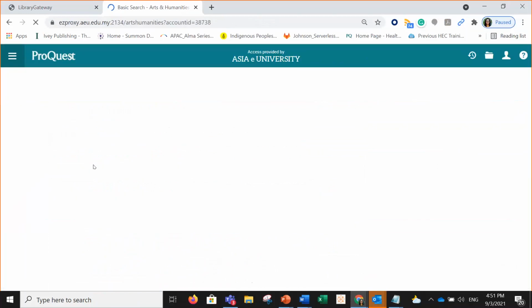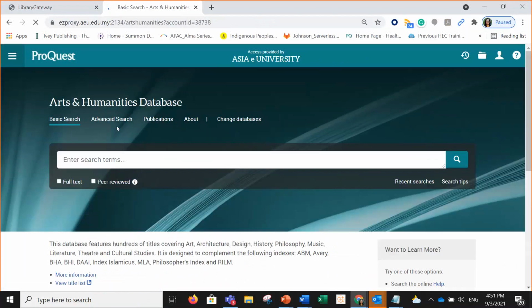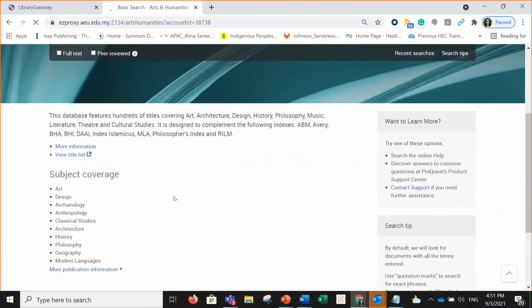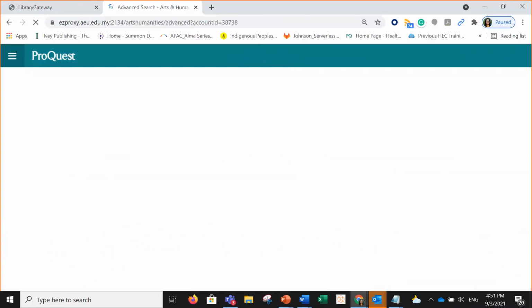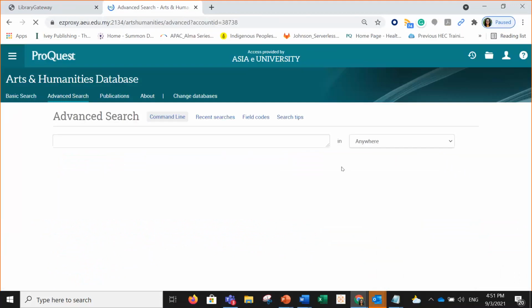So what you have in this collection, basically, is access to scholarly journals, working papers, conference papers, some newspapers, and so on. And what subjects does it cover? It covers the arts, design, archaeology, anthropology, classical studies, and so on. The search techniques are exactly the same as what we did earlier. Come back to this platform.